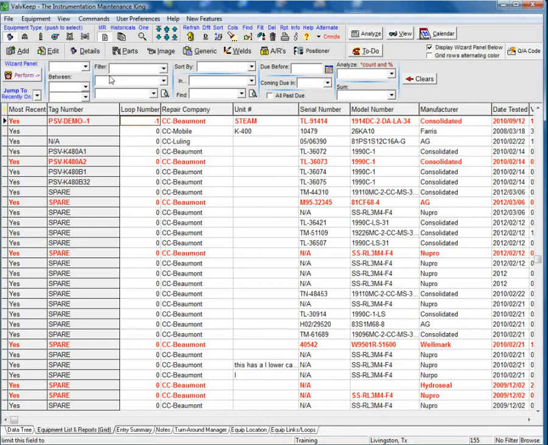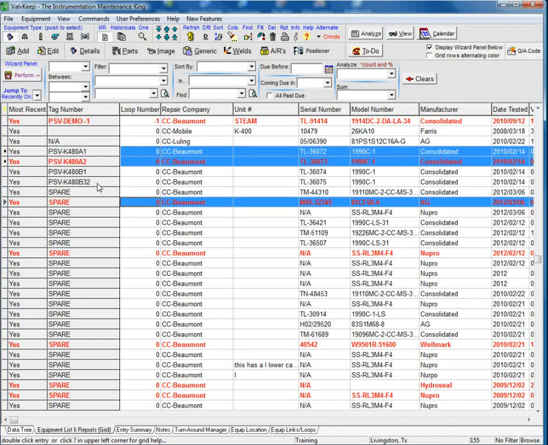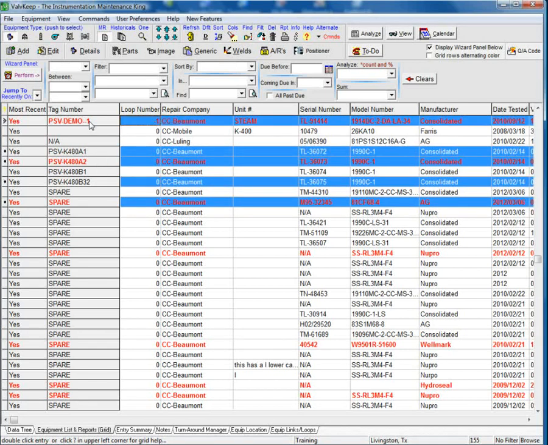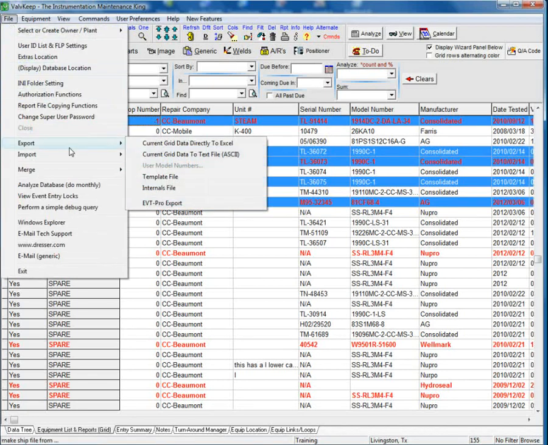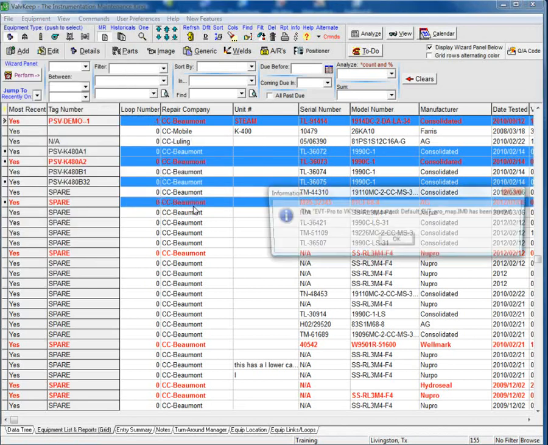So now that I'm in most recents, I'm going to multi-select some valves to export by holding down the control key while I select the valves that I want to send. And once I have the valves selected that I want to export, it's a simple matter of coming up to the File, Export, EVT Pro option.